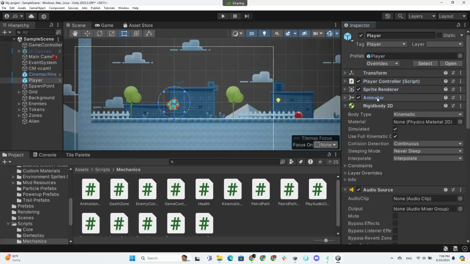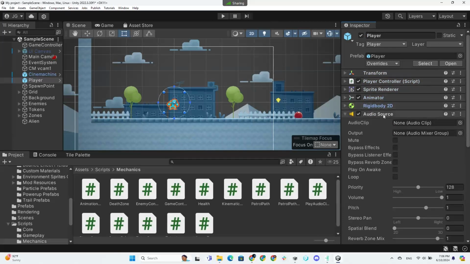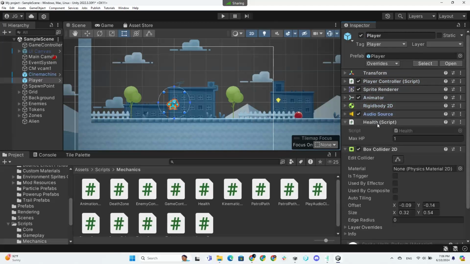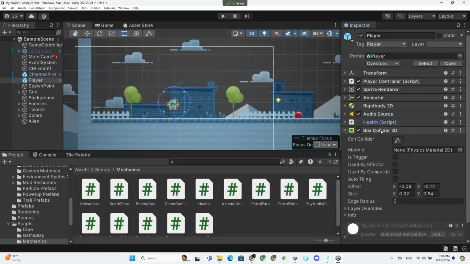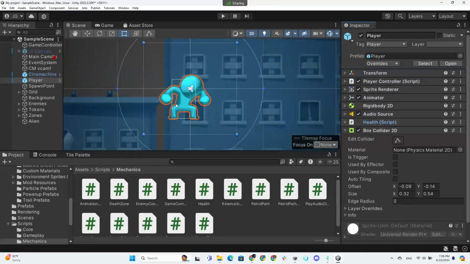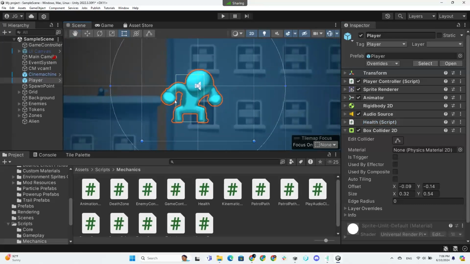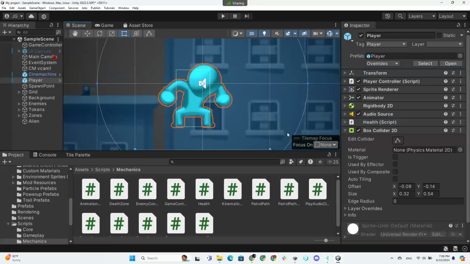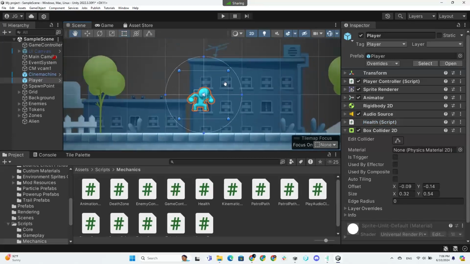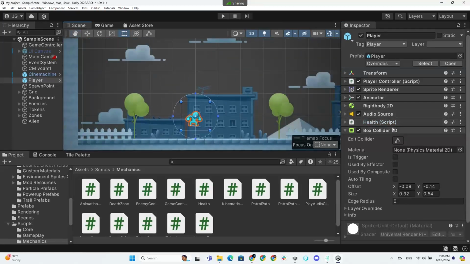Animator is what's animating him. The Rigidbody 2D is what's giving him 2D physics. His audio source is probably what's playing the sounds when you jump and stuff. Then there's health, and the box collider is his collider. If you want to adjust how he collides with the world or gets hit by the enemies, that's because his collider is this size, which you can see here with this green box. We'll probably mention that stuff more in a bit, but I wanted to go over that.